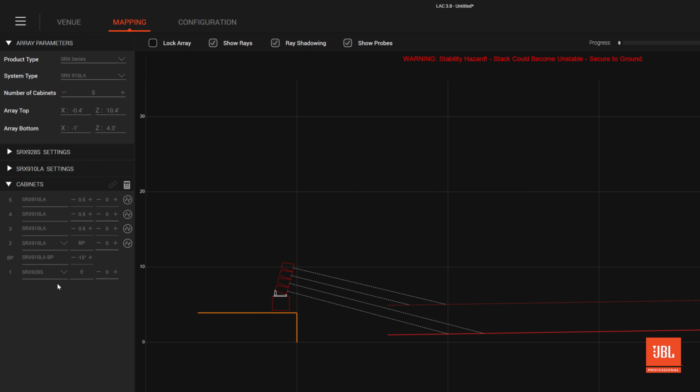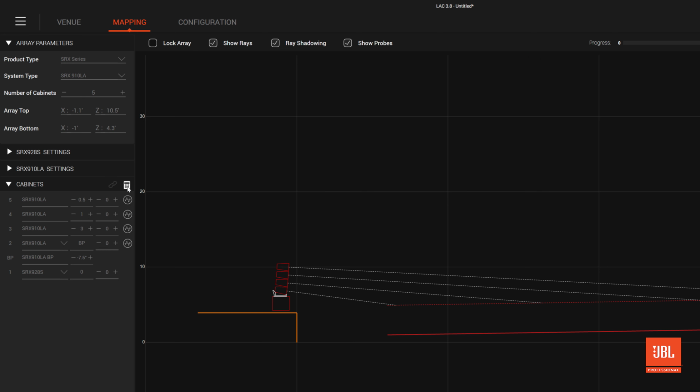Once the correct products have been selected, the Calculate Angles button can be used to auto-splay the cabinets to cover the defined listening area. As with suspended array mode, angles can be refined using the plus and minus icon in the angles column of the cabinet's dropdown. The baseplate accessory also provides an angle control for the transition to the first full-range speaker in a ground stacked array.